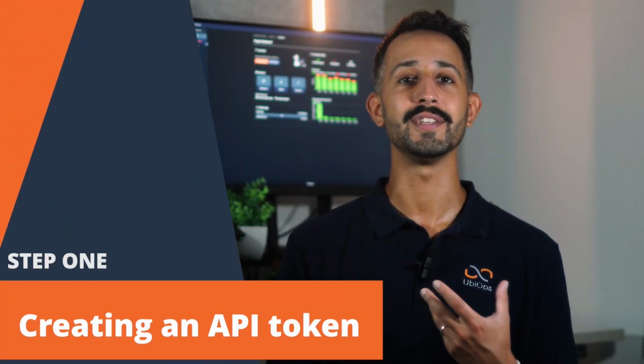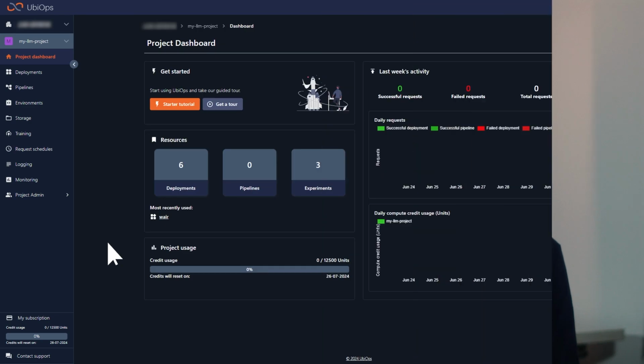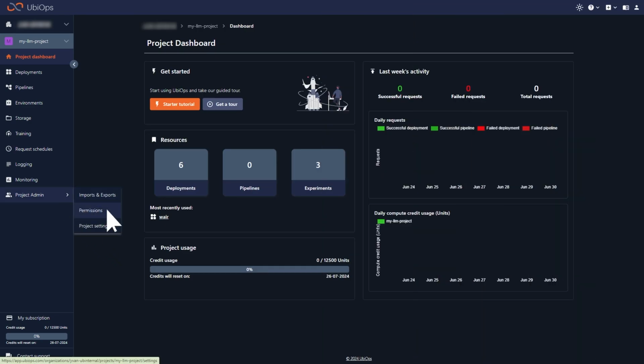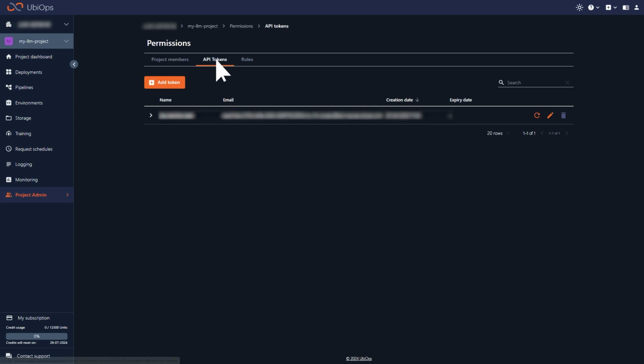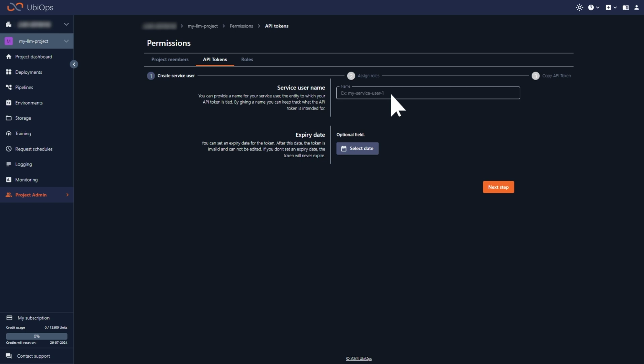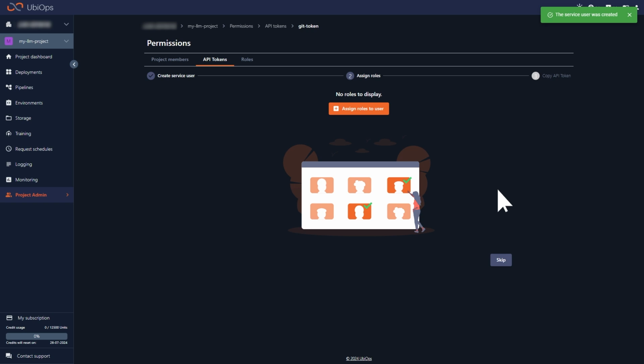First, we'll create an API token with the permissions needed to update a deployment in UbiOps. This token will allow GitHub Actions to communicate with UbiOps. Let's log into our UbiOps account. Once logged in, go to the Permissions section in the sidebar. Navigate to the API Tokens tab. Here, we'll create a new API token. Click on the Add button. Give your token a name, for instance, Git token. This name will help you identify the token later.